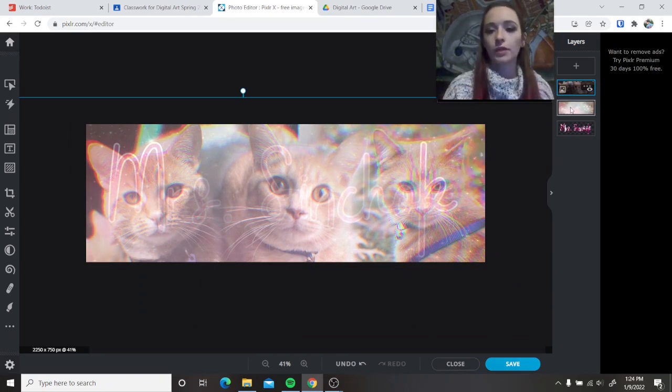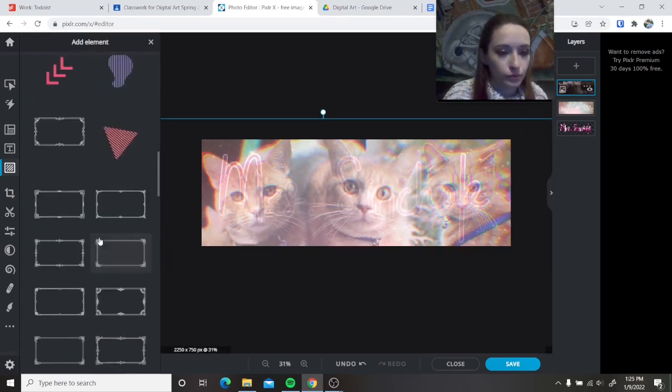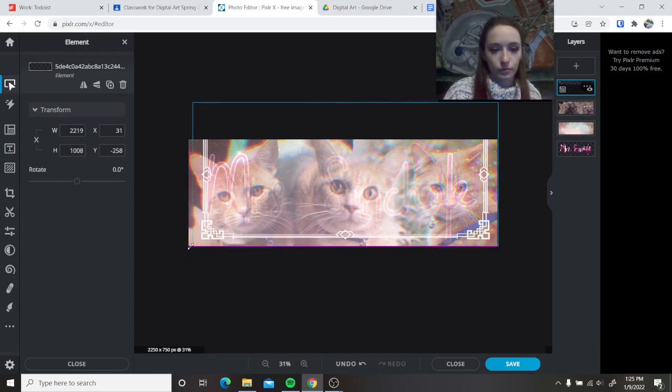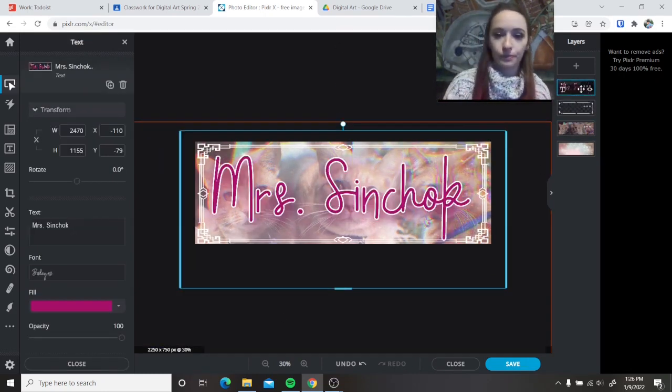All right, so I've got kind of a fun overlay. I've got my guys a little bit see-through. I can also add some borders. All right, and the last step is just to make sure that my name's on top.